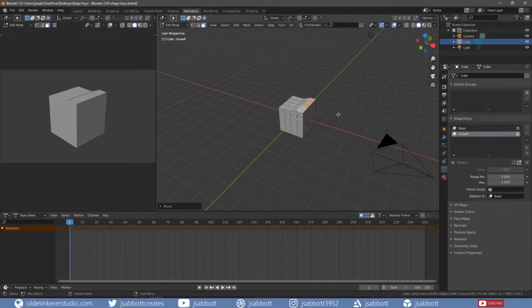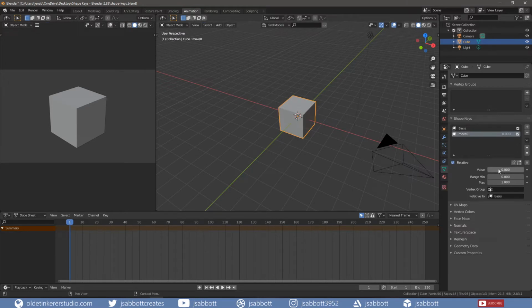Tabbing back into object mode, we can now use the value to see the changes. If we change the value to 1, we see the shape change. If we use other values such as 0.5, we will show the change of the faces at the midpoint.